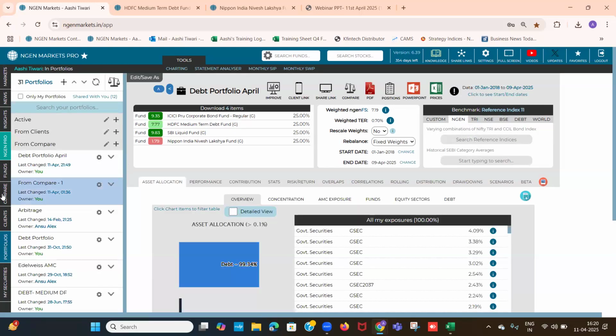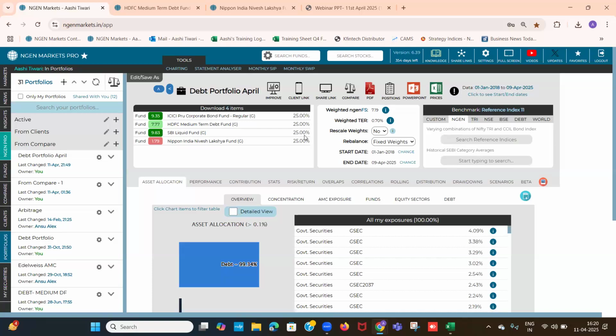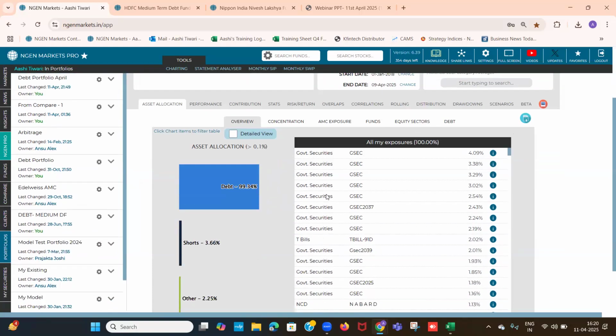So as we have directly shifted this particular portfolio from the compare section to the portfolio section, we can clearly see that this is an equally allocated portfolio. Now here you can find all of the information related to the exposure in the asset allocation tab. Within this asset allocation tab, the first tab that gets opened up is the overview. So here you can find all of the exposure.